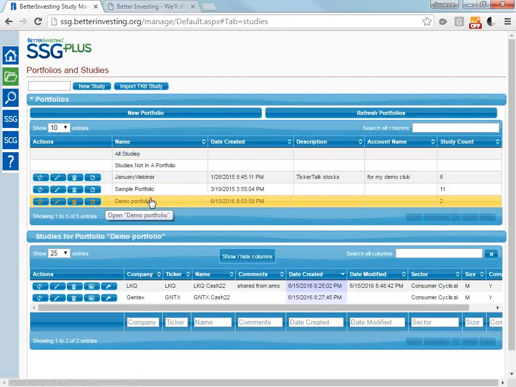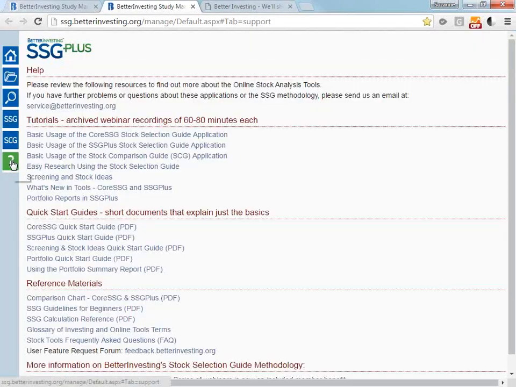Now, let me point out there's a couple of other references that you can go to. So I'm going to show you guys that this question mark icon is really about help and support. Let's take a look at what's there, because there's some really helpful references. We have a number of tutorials that we have done.